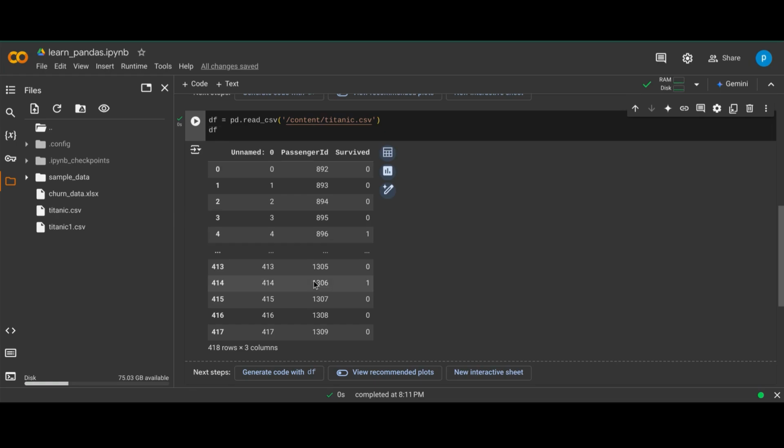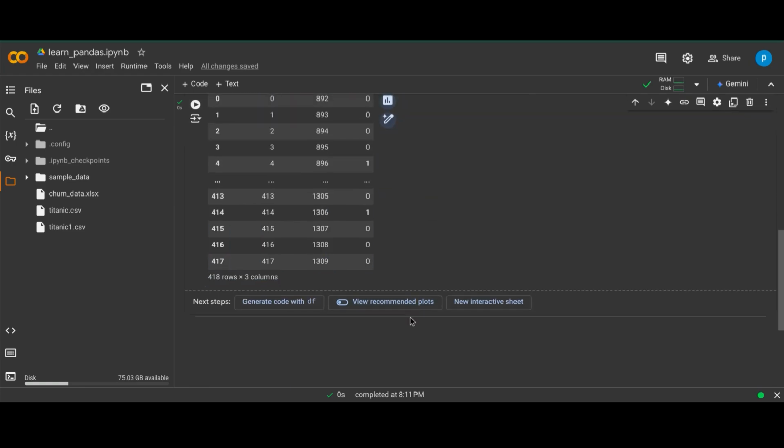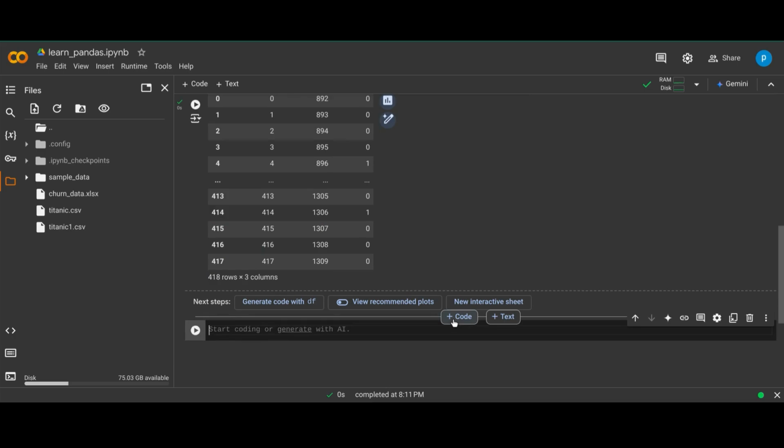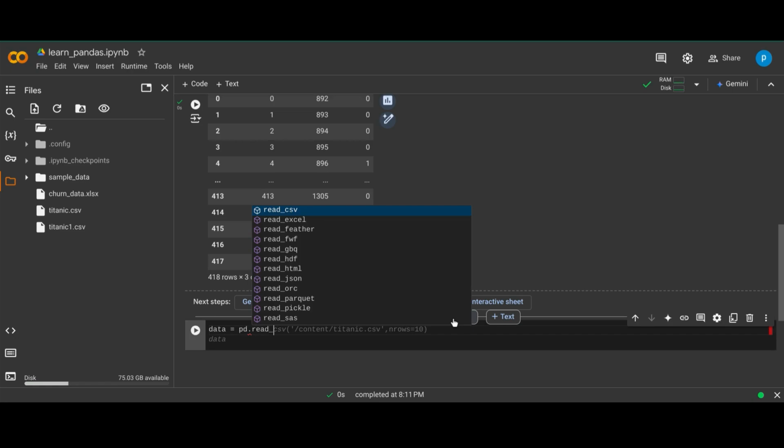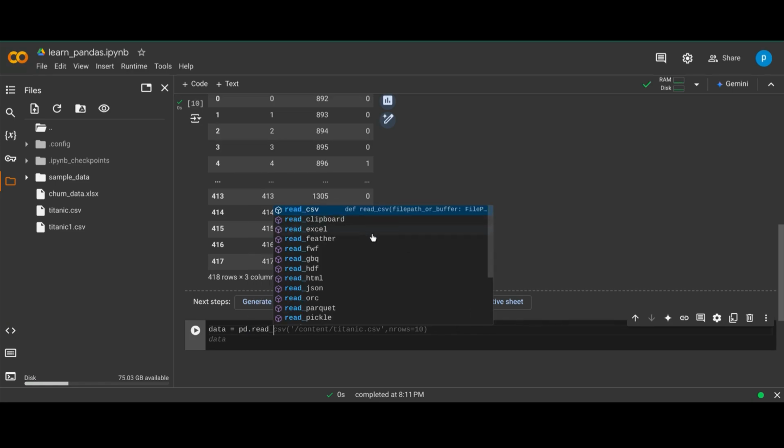Now in the same way we can also import Excel and SQL data. It's as simple as df, you can name it anything, data or something, equals pd.read. You will get a lot of options here: read_clipboard, Excel, feather, FWF, GBQ, JSON files, HTML files, Parquet, like this. And you can also connect to SQL and load the data from the table.